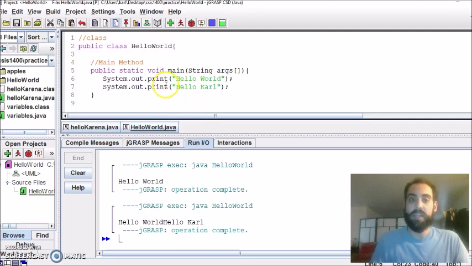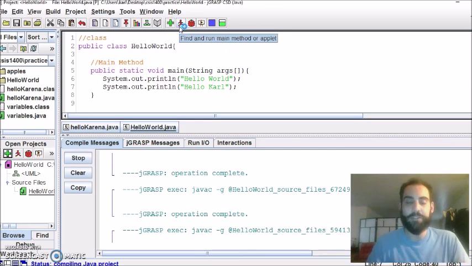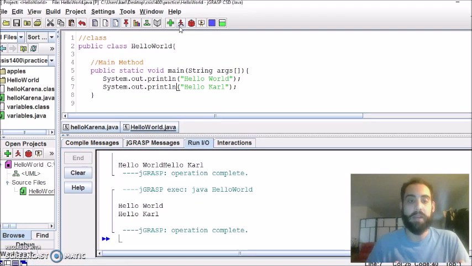To get around that, there is another print method called println, or print line. If we type in print line, it's actually going to space it for us, so we don't have to. It'll break it into different lines of execution. And ta-da! Hello World, Hello Carl.